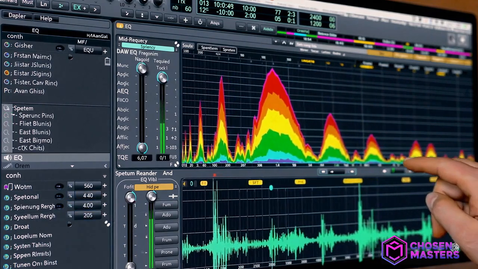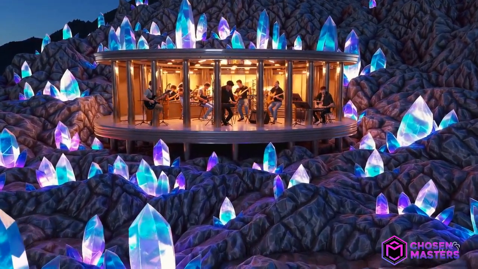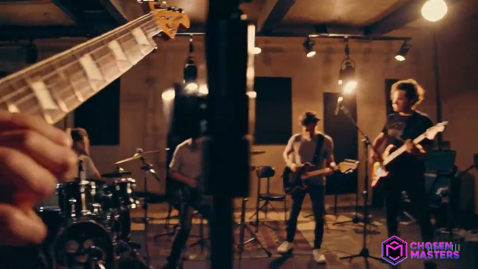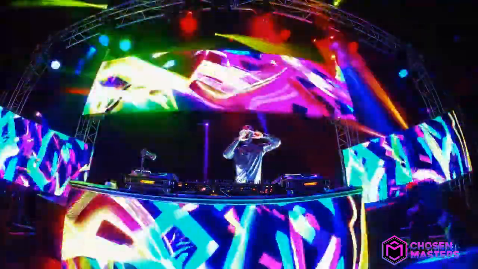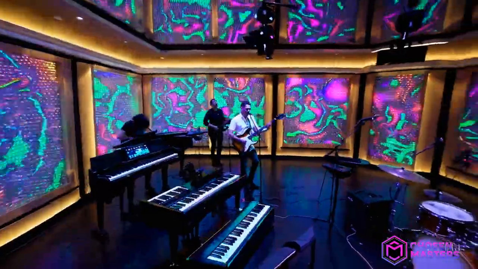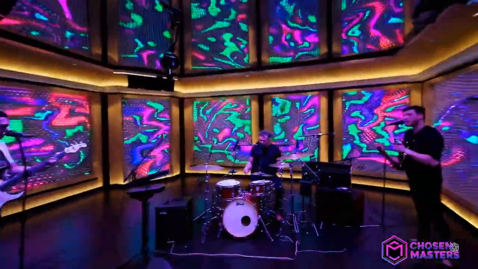First, let's unravel the mystery of parallel processing and why it's a game changer for your vocals. At its core, parallel processing involves duplicating your track, applying effects to the duplicate, and then blending it back with the original. This allows us to add intensity without overpowering dynamics.